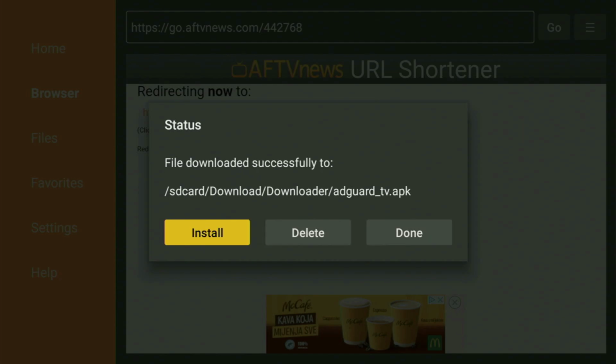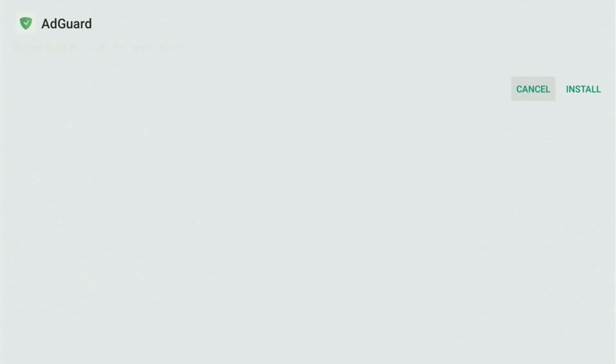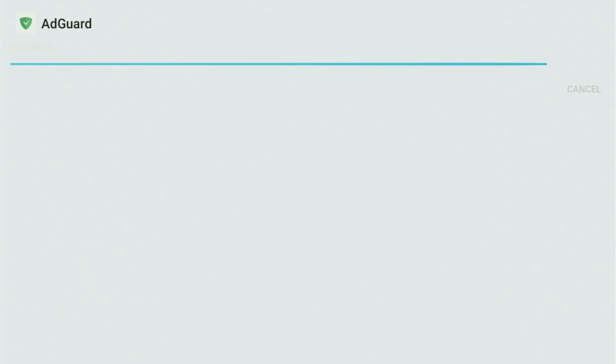And as you can see, the download has finished. Now we just have to click on Install and wait until the AdGuard app gets installed to your Fire Stick. It usually takes a couple of seconds. And after the installation is finished, do not click on Open yet.